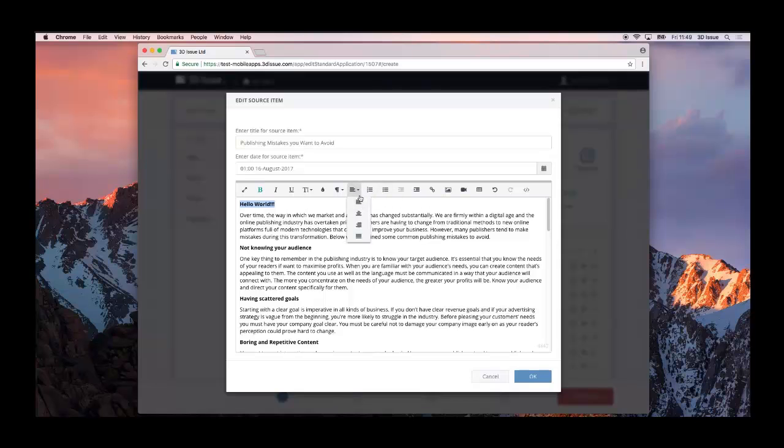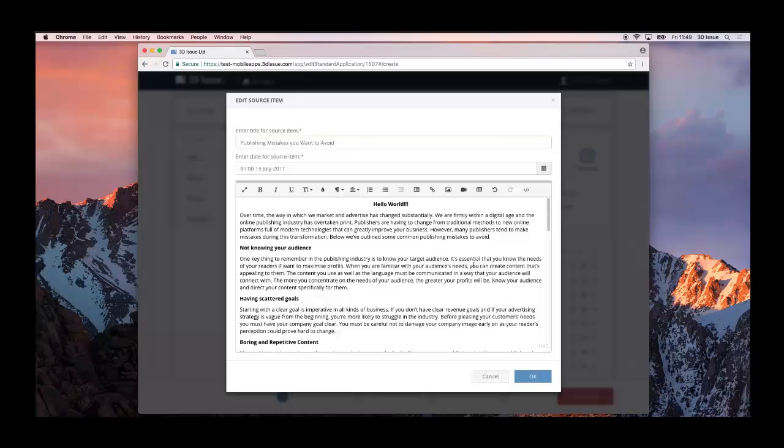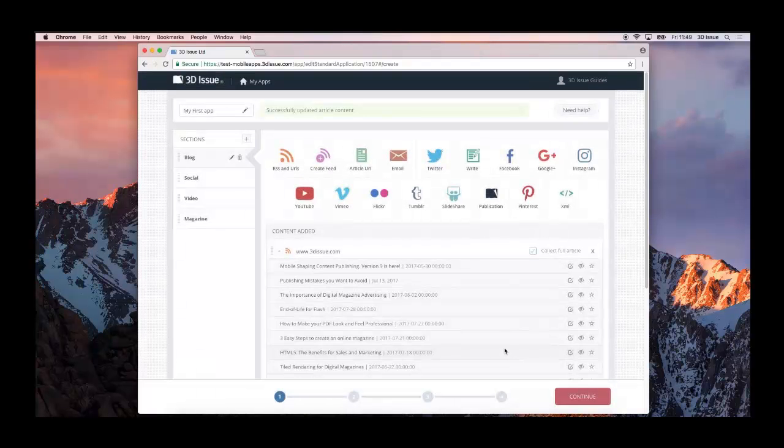This will not change the content on your website. It will just be within the app. We can also embed images and videos and so on. You can even change the date of publishment. So if I wanted to backdate it a few weeks, it could easily be done. When I click OK, the changes are all saved. I can also change the title of the article if I choose to do so.